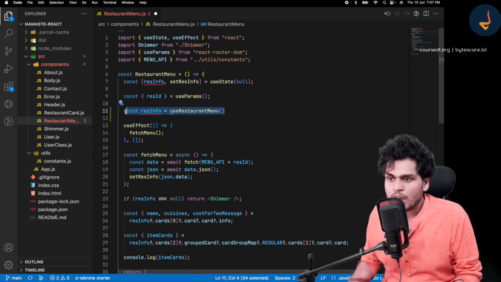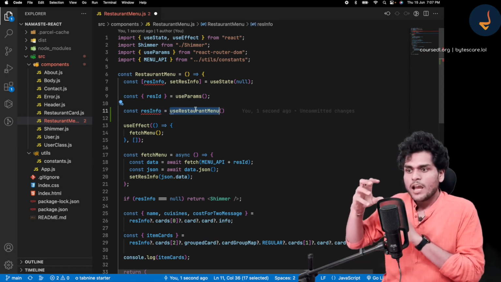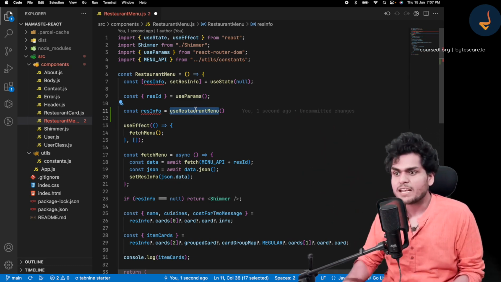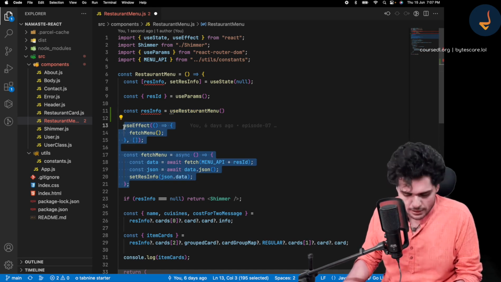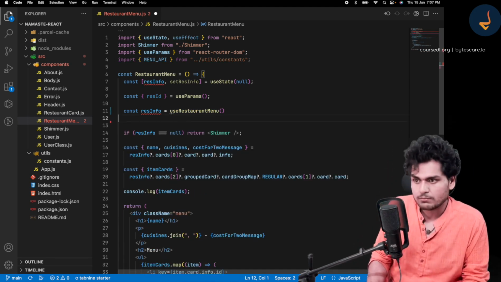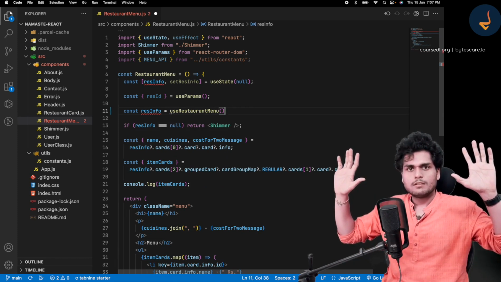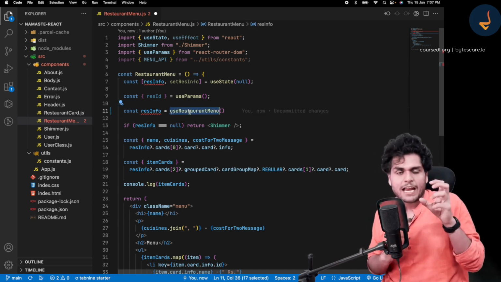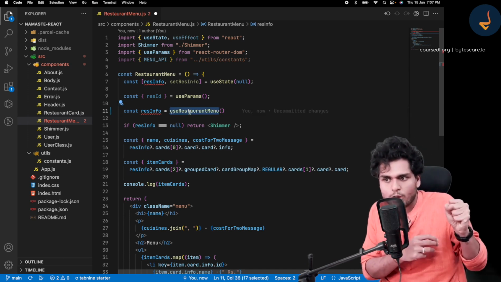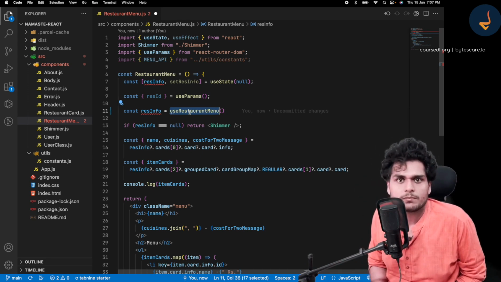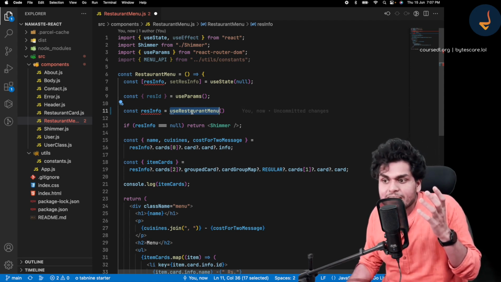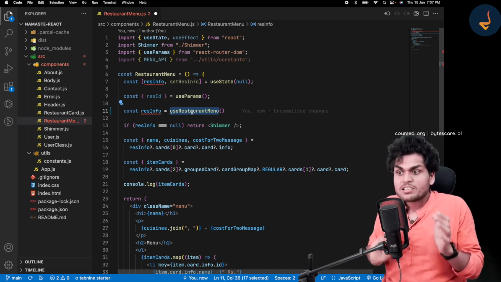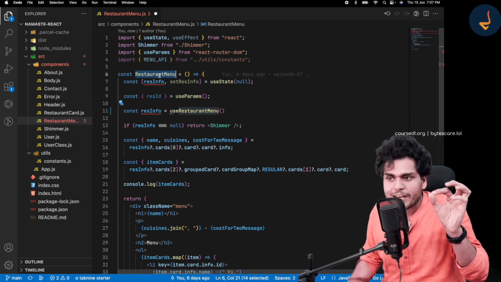Suppose if we had a hook, and we do not have to worry about how this custom hook is fetching the data, right? And we wouldn't have this logic over here, right? Got it? So what we are trying to do is, I am trying to take out that fetch data logic and put it inside this hook, right? I will create this useRestaurantMenu hook.